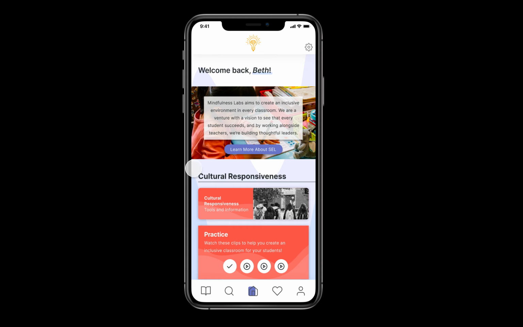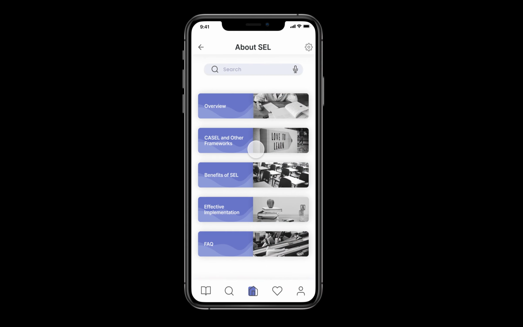And since the foundation is social emotional learning, there's an option to learn more about SEL here. I'm taken to a resource page all about SEL where I can learn more about it. I can search by a keyword specifically, and then there are the 5 different cards breaking it down even further.